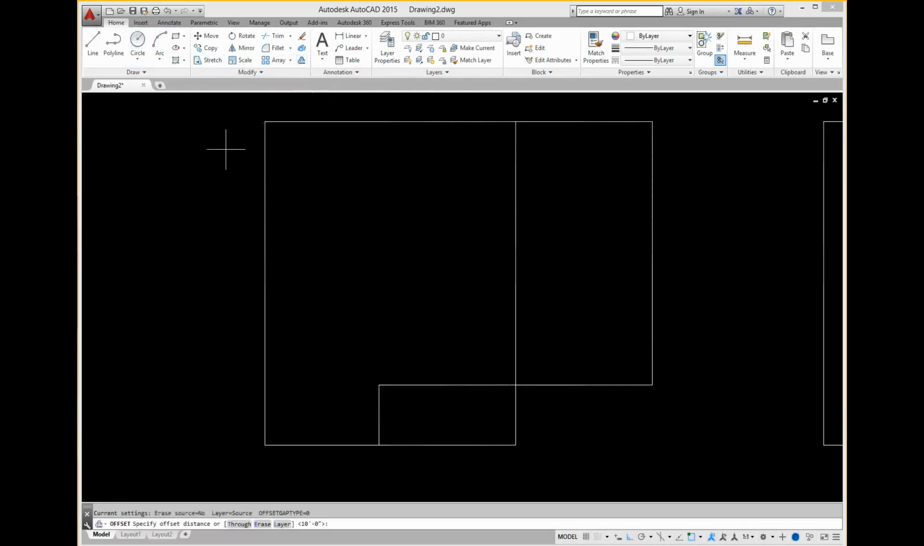Click on that and then read the command line. It asks you to specify a distance, and we are going to put in 6'6", so that's 6'6". Apostrophe is the symbol for feet in the architectural drawing system. Then we are going to enter, click on this upper line, and anywhere below it will create another line.